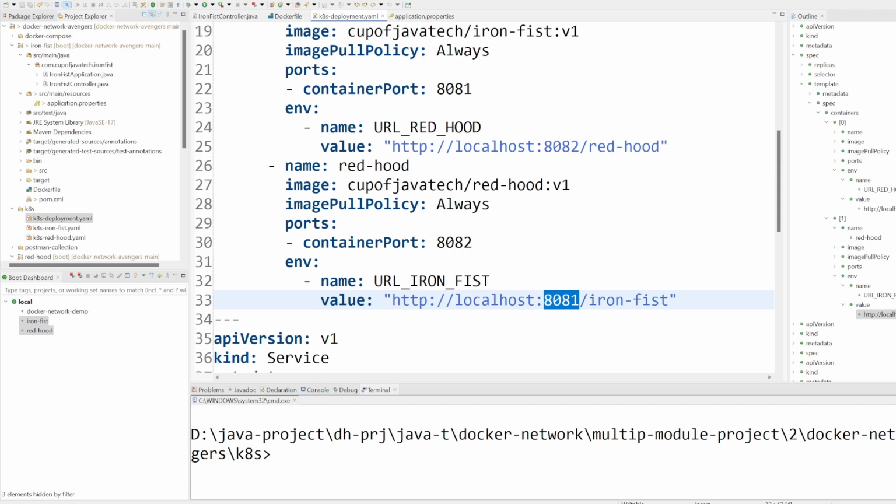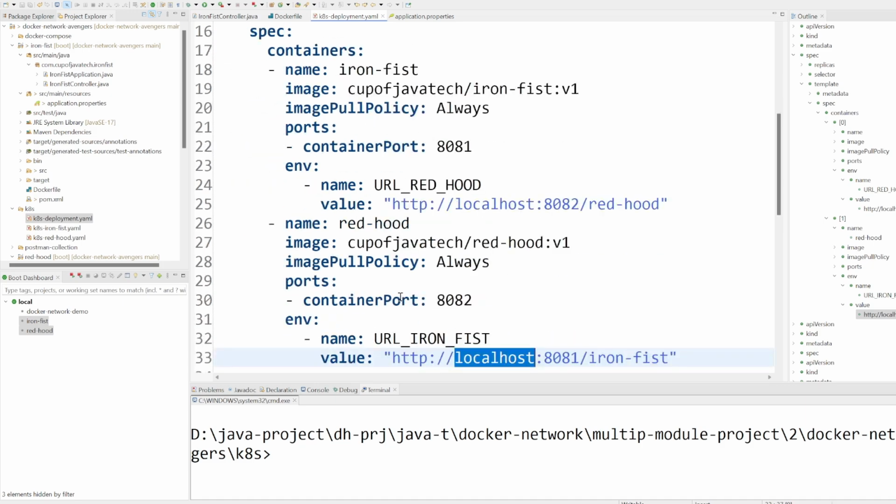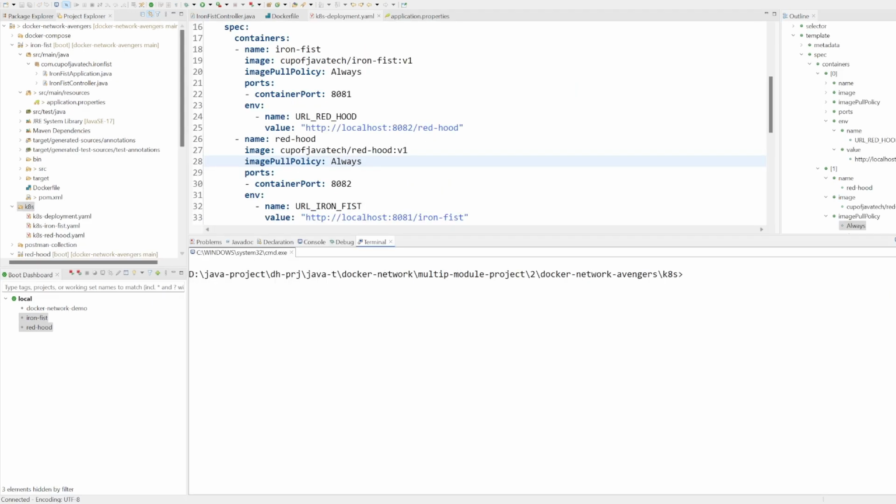And yes, this is correct, because when we define two separate pods in the same deployment object, both can communicate with each other using the localhost IP. It doesn't need any other IP, because both are inside the same deployment object. They can smoothly communicate with the help of localhost. Now let us start and see how it behaves.